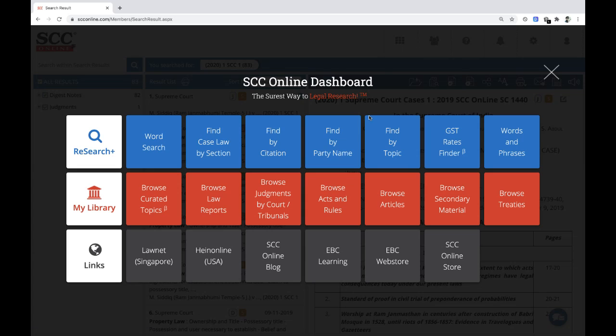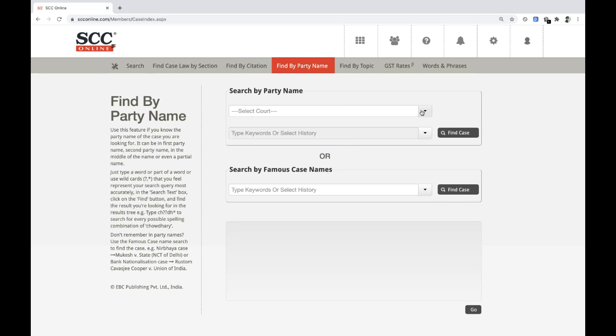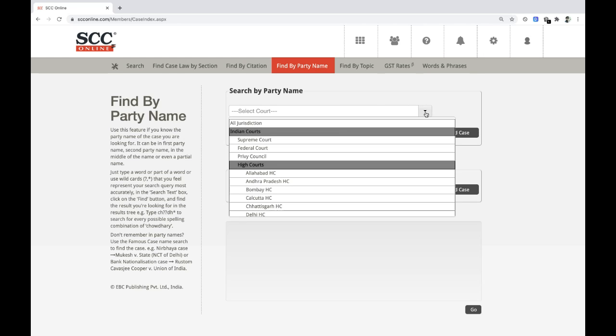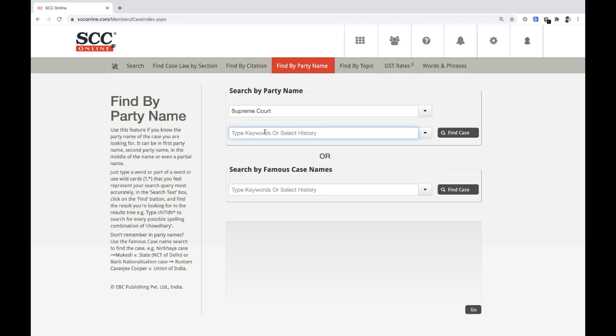Moving ahead, find by party name. Now you have a party name with you. You can simply search from this. First, it says select your court. So you select your court. Is it a Supreme Court, Federal Court, or a High Court? Or you can say all jurisdiction. Let's say Supreme Court. And over here, you can just write any party name that you have in your mind. Let's say I write Neelabati. There we have it. And search.